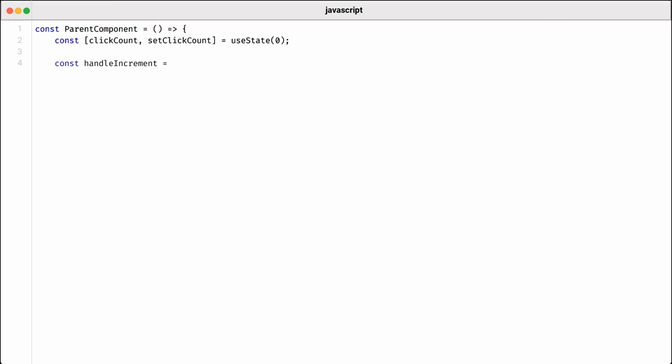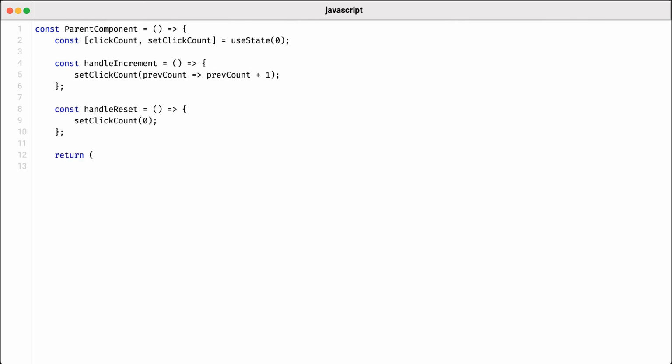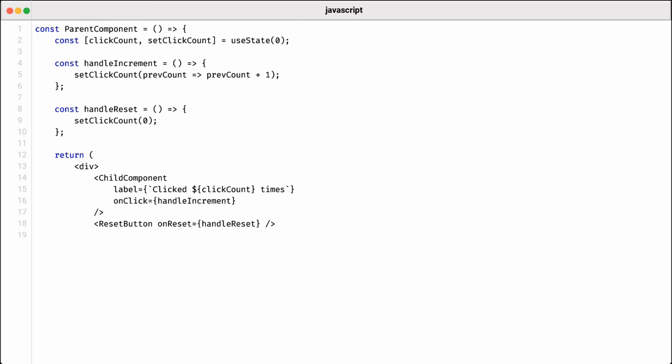Now let's implement the following code to demonstrate lifting state up in React. In this example, we create a parent component that manages a click count state, initialized to 0 using the useState hook. This state allows us to track how many times a button has been clicked. The handleIncrement function updates this count when called, and we also define a handleReset function to reset the count back to 0. Inside the return statement of the parent component, we render two components, the child component and a reset button.